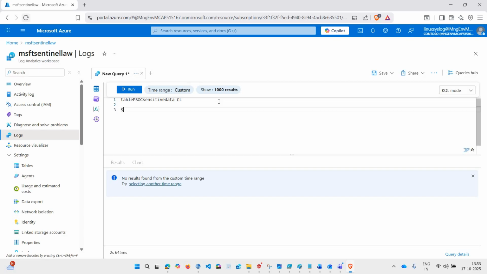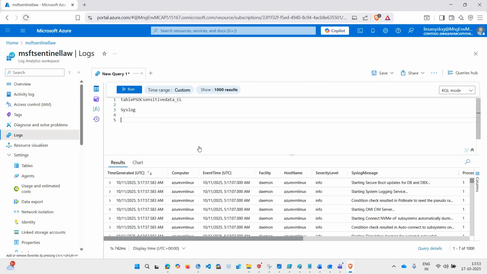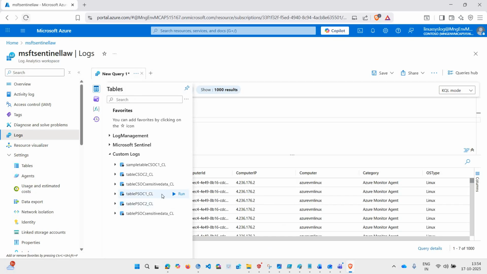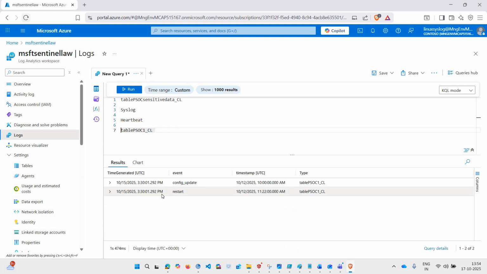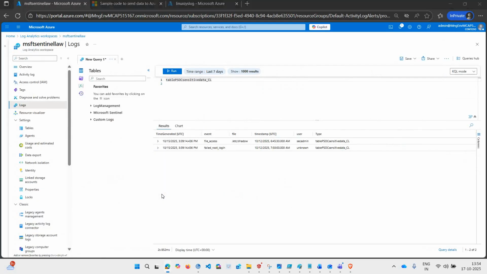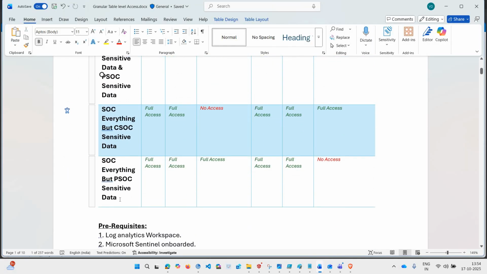Okay. Apart from this, he will have access to other tables like syslog. He can check syslog. He can check heartbeat. He can check even other tables like psoc1. I have access to psoc1 CL as well, similarly psoc2 CL. Other tables he will have access to, but the one which is defined as per the matrix, he will not have access to. So that is for SOC everything but PSOC.